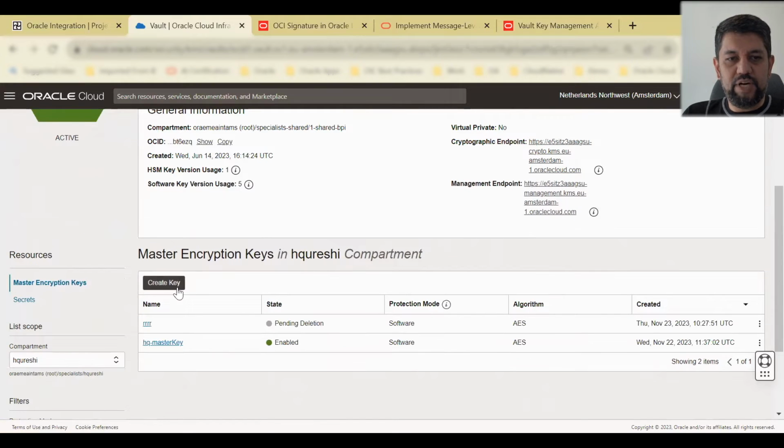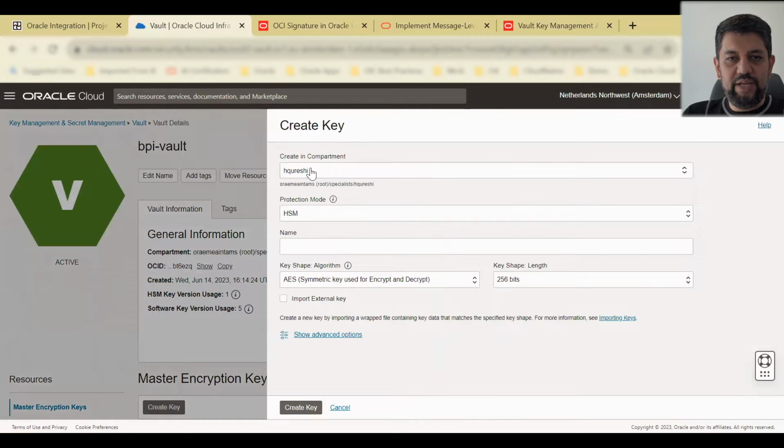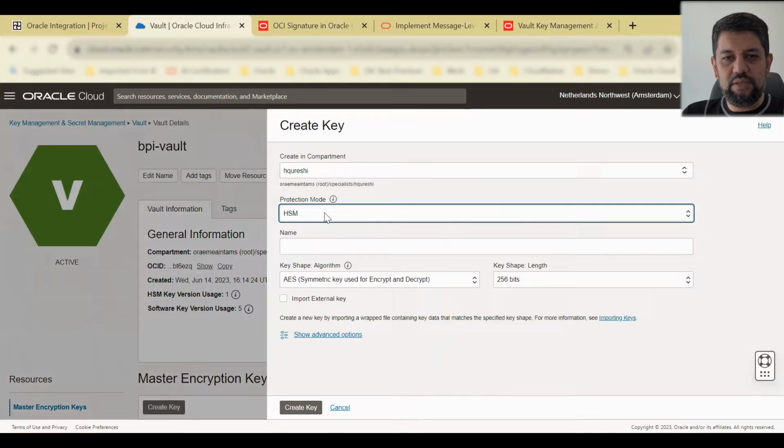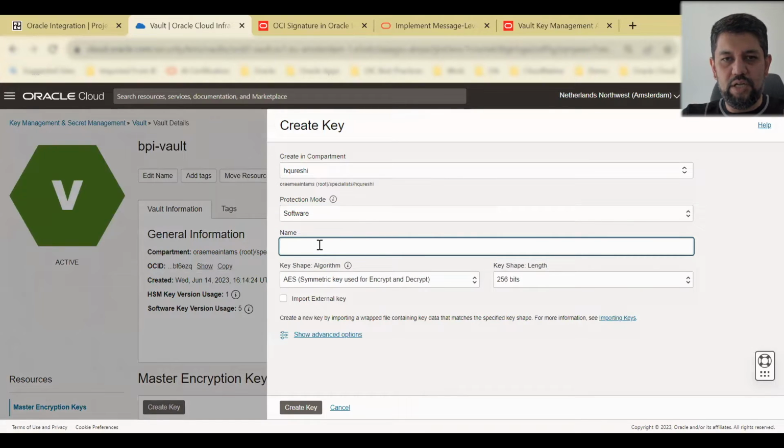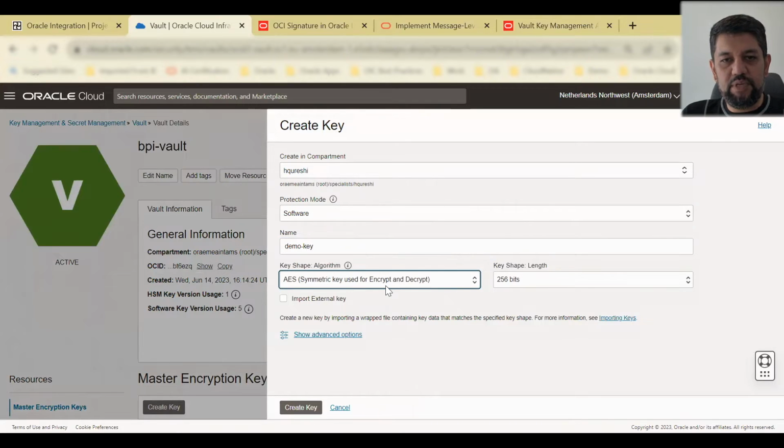Now, I have a different compartment. It's my compartment. So I will go and create a key. When I create a key, I provide the compartment. There are two different protection modes: HSM and software. I'm using software. And let's call this key demo key. As you can see, there are different shapes available: AES, which is, as I said, symmetric, RSA, and ECDSA. I'm just using AES. And there are different key shapes and lengths. Depending on the key, it will provide different options. So if I select RSA, it starts from 2048 and goes up to 4096. But for this demo purpose, I'm just going ahead with 256. If I need to import an external key, I can use this import external key option and follow the path. So let's create this key.